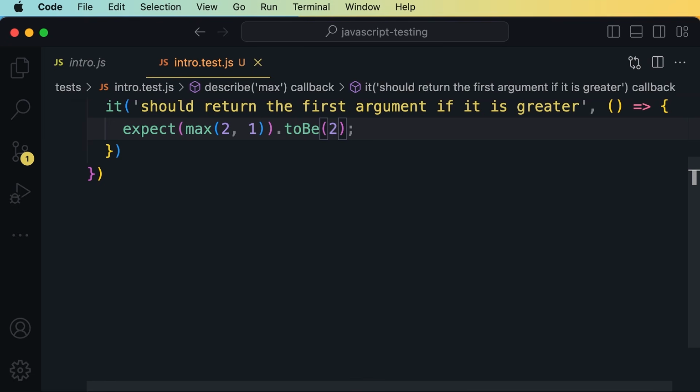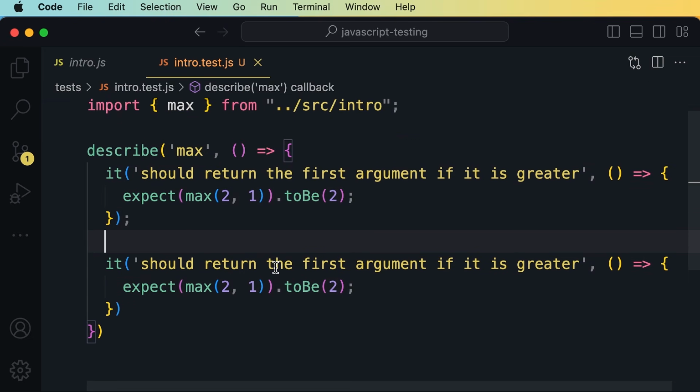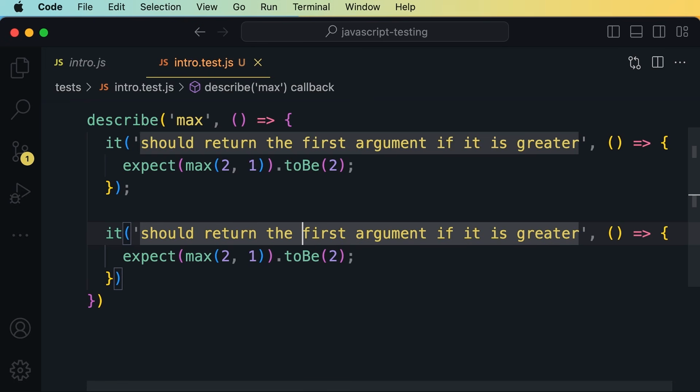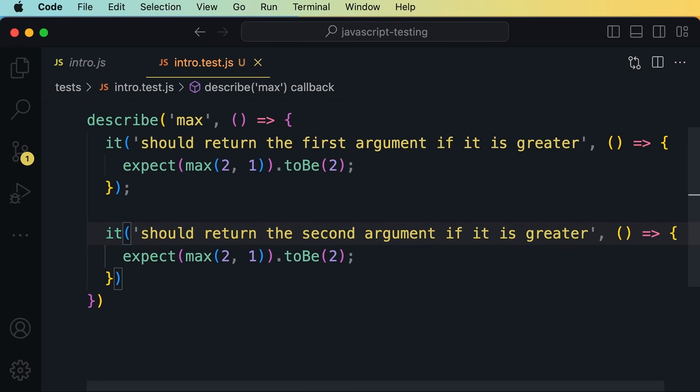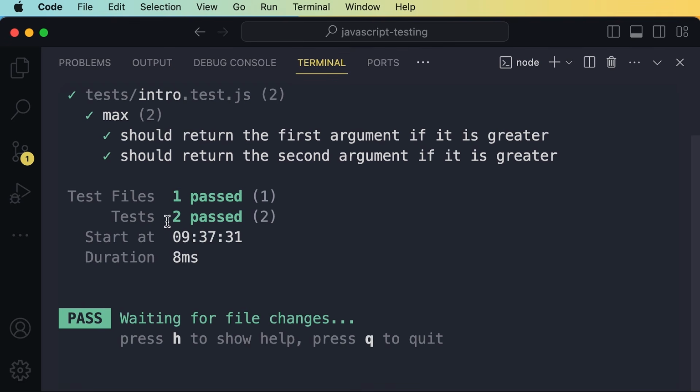All right, that was our first test case. Now, we need 2 more test cases for scenarios where the second argument is greater and also the scenario where our arguments are equal. So I'm going to duplicate these few lines. So here's what we have so far. In this test suite, we have 2 test cases. Now let's change the name of the second test. And here we say it should return the second argument if it's greater. Now let's swap the order of these arguments. Back in the terminal, now we have 2 passing tests in 1 test file.